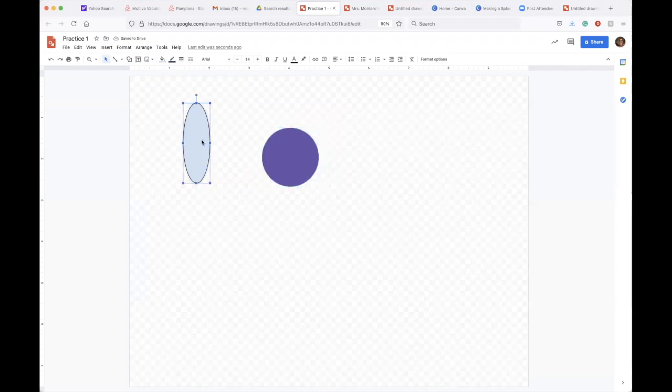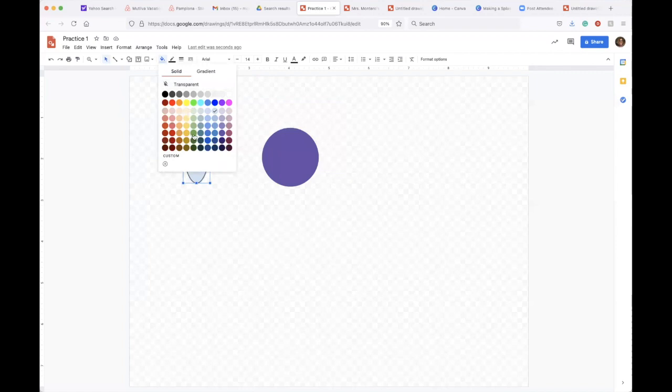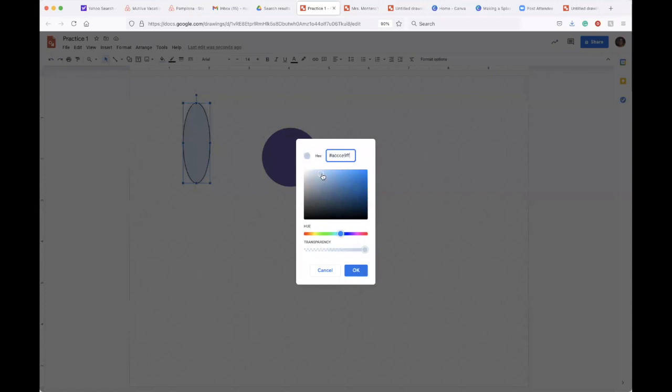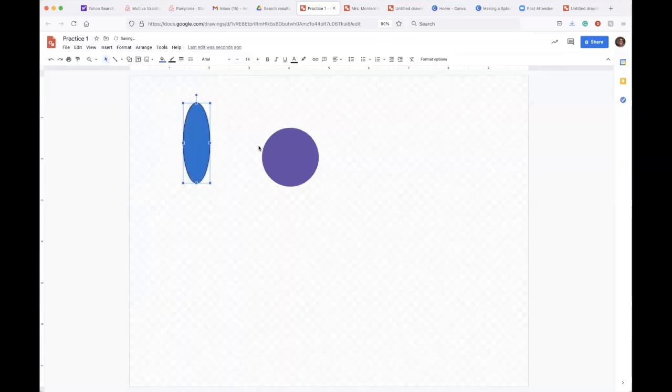I'll show you what to do if you want a border on this oval right next to us. Click the oval, go to the paint bucket. Let's say you want a color that you don't particularly see on there. Go to custom. And all these other choices are going to open up, and this is just a sliding scale, and you can bring this around. You can play around with it here, whatever you want to do. When you find one you like, click OK.